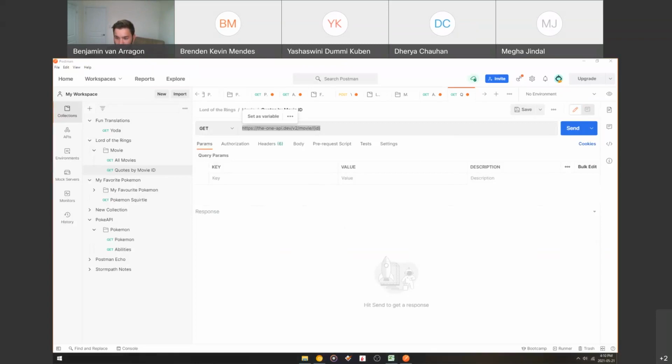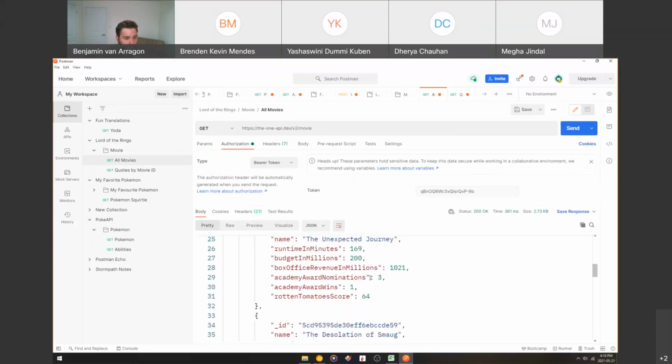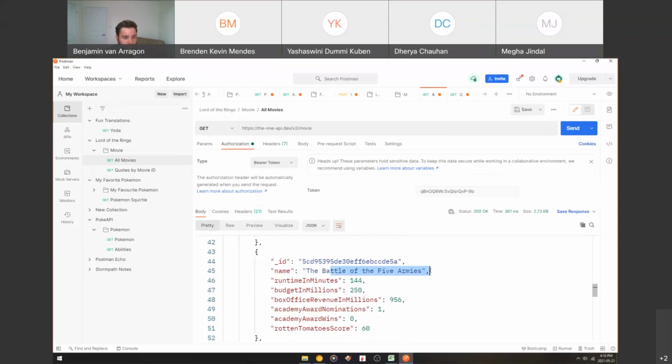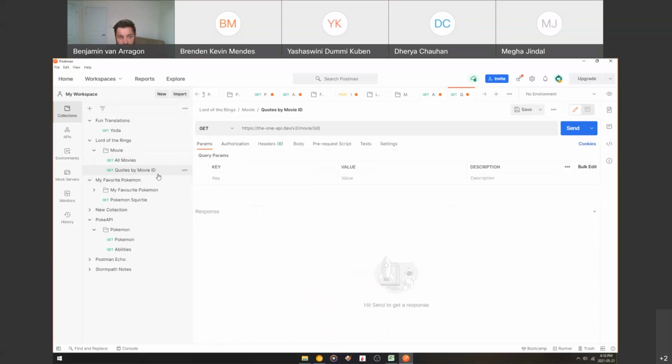All right. So in this request, we're going to use an ID from the response of the first request. So if we go to our first request and we see this, the Lord of the Rings series, the Hobbit series, the Unexpected Journey, the Desolation of Smaug, the Battle of the Five Armies, all the movies, okay? We can just take the ID. I'll copy it from here in our all movies request. I'll go back to the quotes by movie ID, okay?